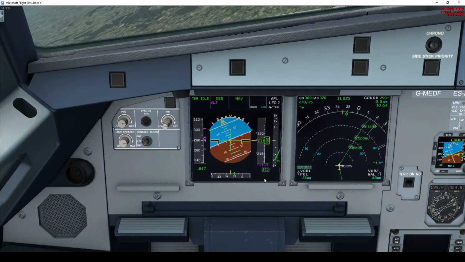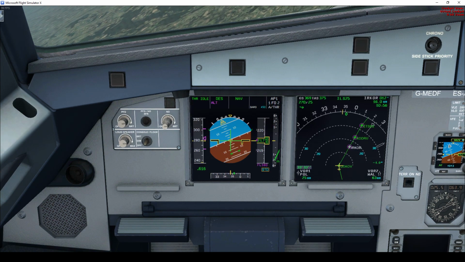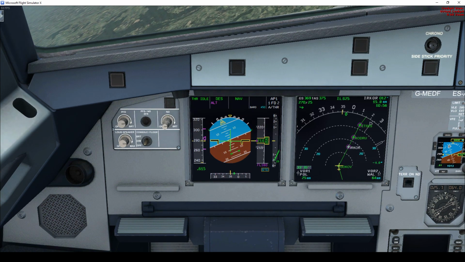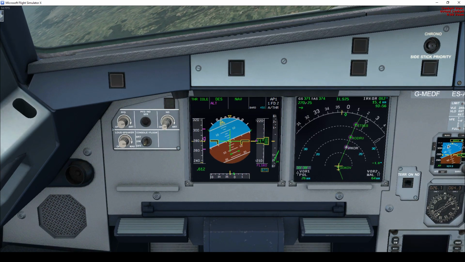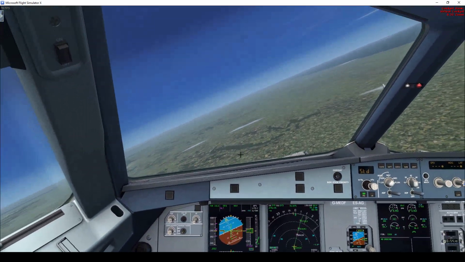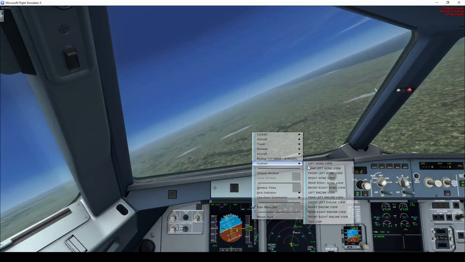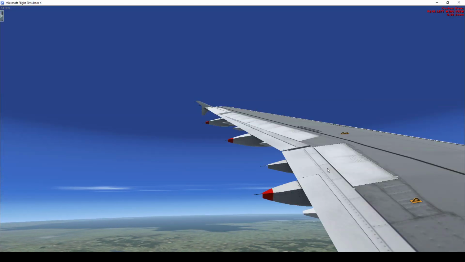Which it should do as soon as we pick up the waypoint. Well, it does it quite close to the waypoint. Basically, whenever it feels that it needs to start to slow down, it will. That's basically how it works. But for now, we're good.